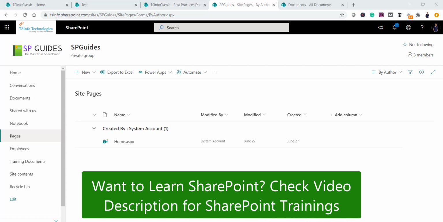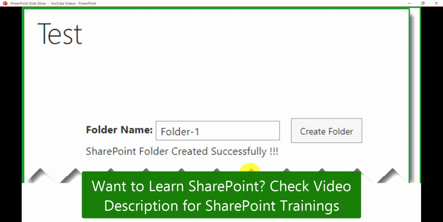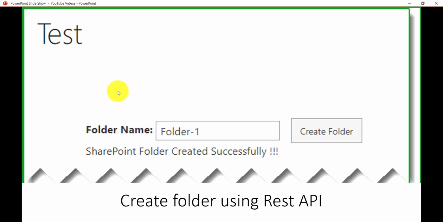Now let us see how we can create a folder using a REST API in a SharePoint library. If you have not gone through the REST API video, I have already published a couple of videos on REST API. Go through that. I'll put the link in the video description. You can have a look. Here, we will create a similar kind of structure where there will be a folder name, so that the user will enter the folder name here and then create the folder.